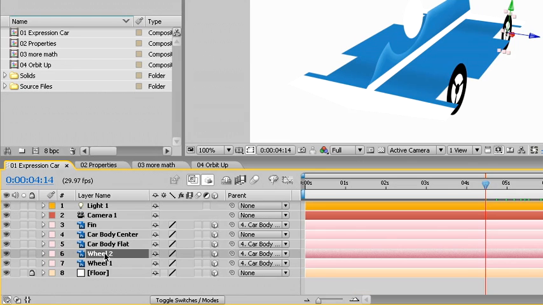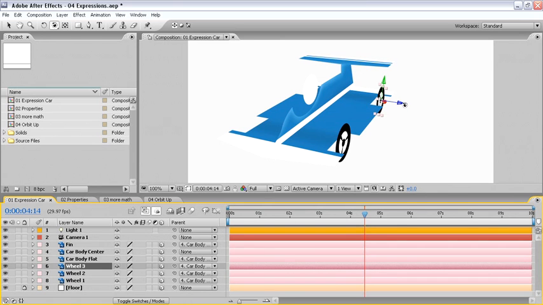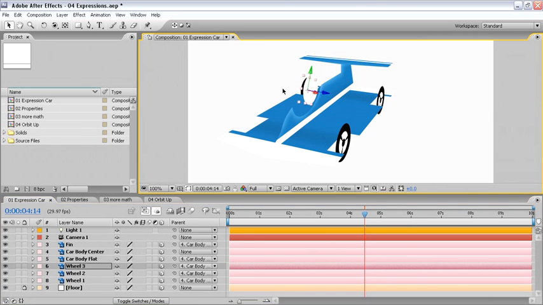Selecting wheel 2, I'll use Control-D or Command-D on a Mac to duplicate the layer. After Effects is automatically going to name that next wheel, wheel 3. So using the selection tool, I can now move this layer on the Z-axis to the other side of the car. I'll duplicate it one more time, then move to frame 0 in my composition.